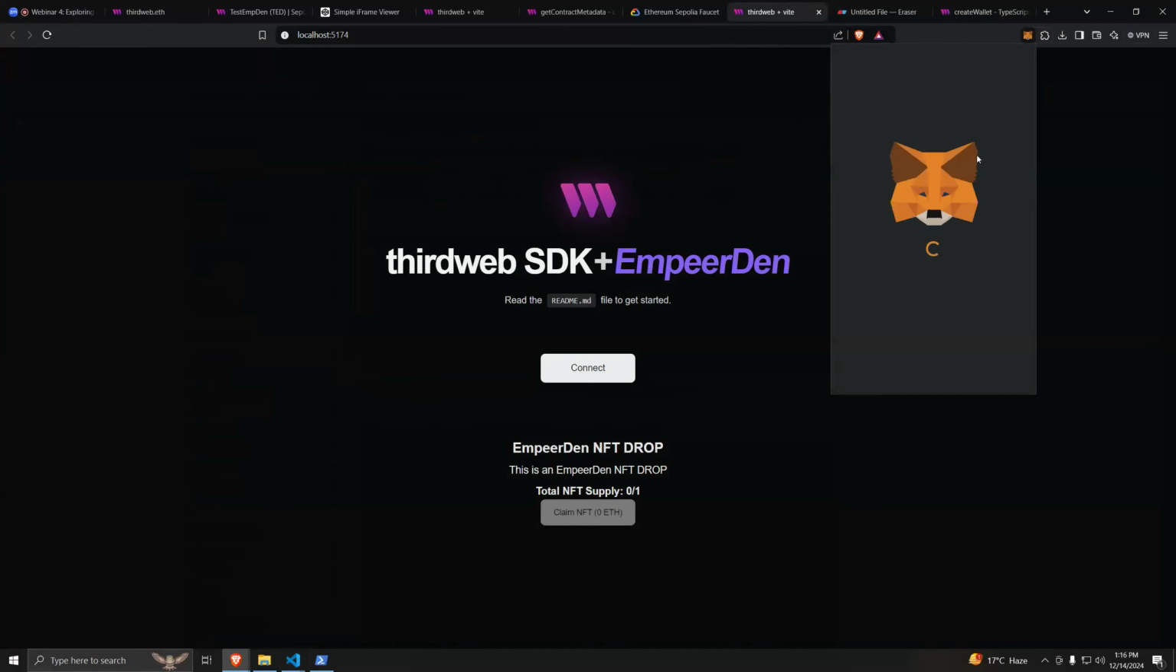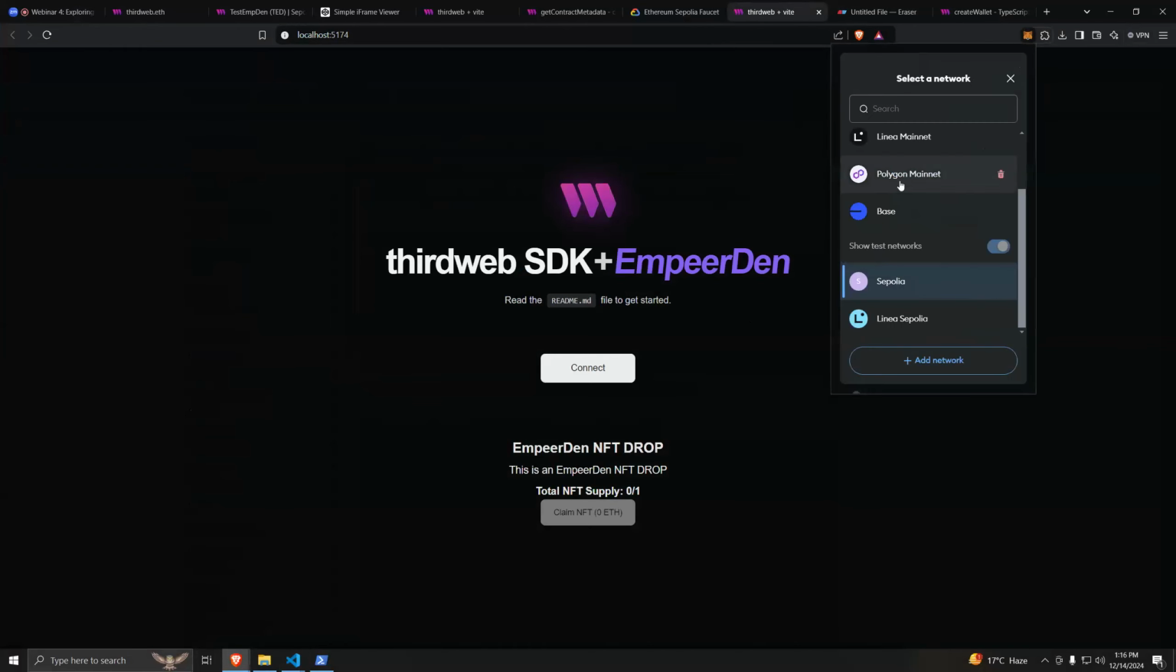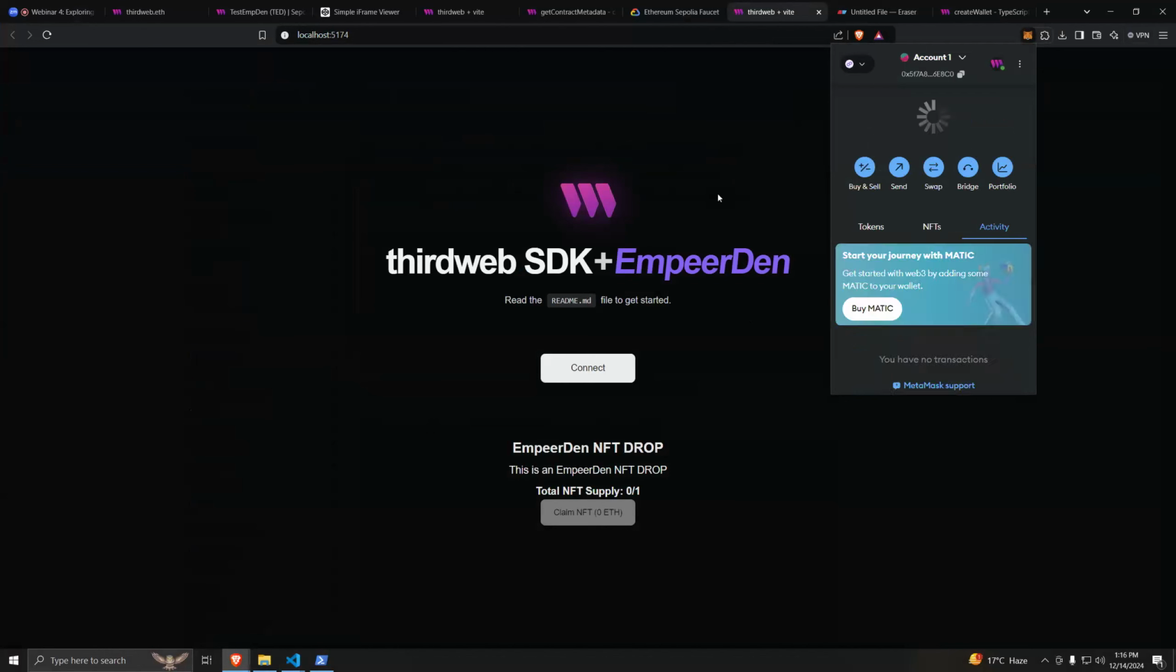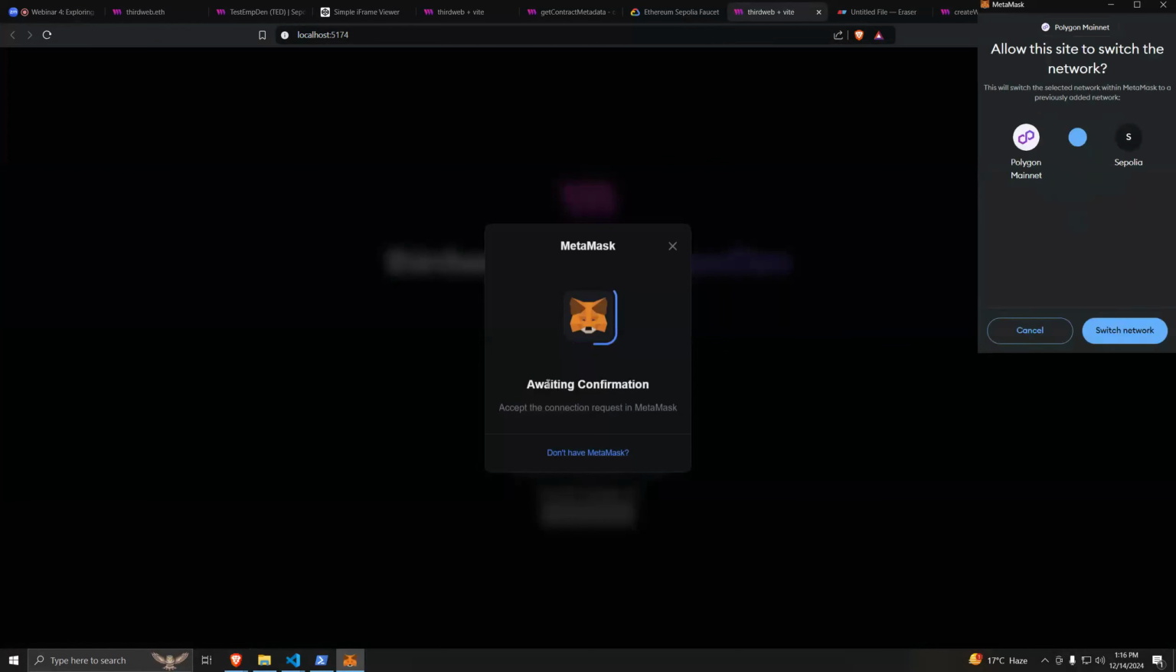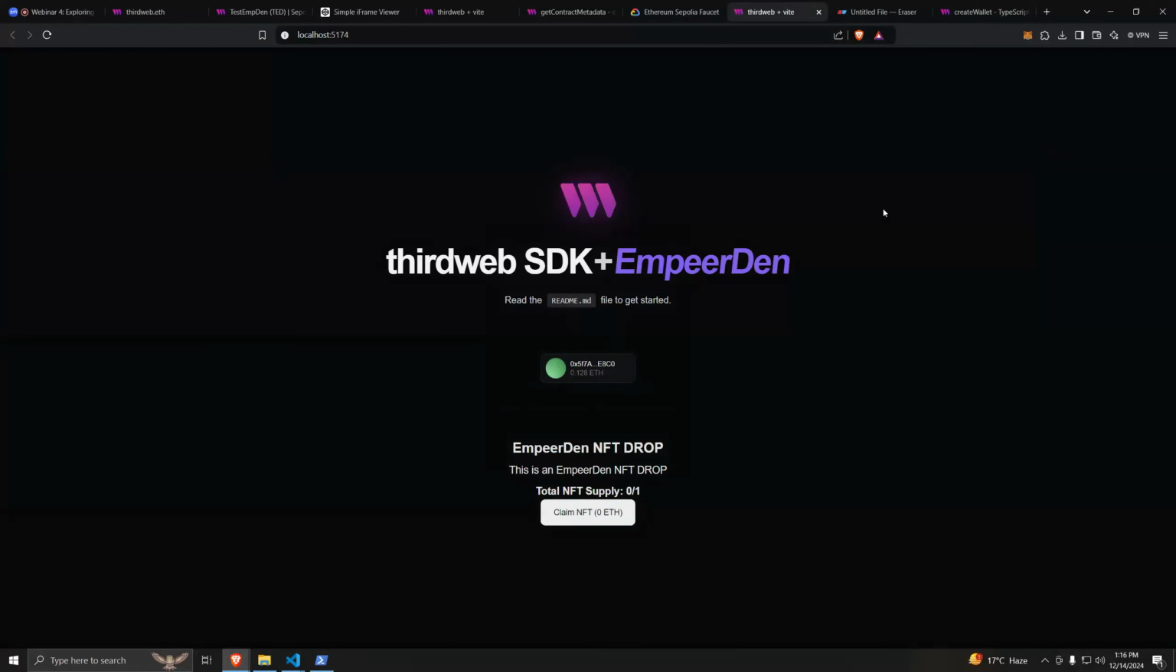So let's say I change to Polygon. Okay, so once I connect this, it automatically opened MetaMask, and it's asking me to allow this site to switch to the network. It is going to connect to the Sepolia network. So I switch the network, and now I am able to connect to this. So now this claim button has been enabled.